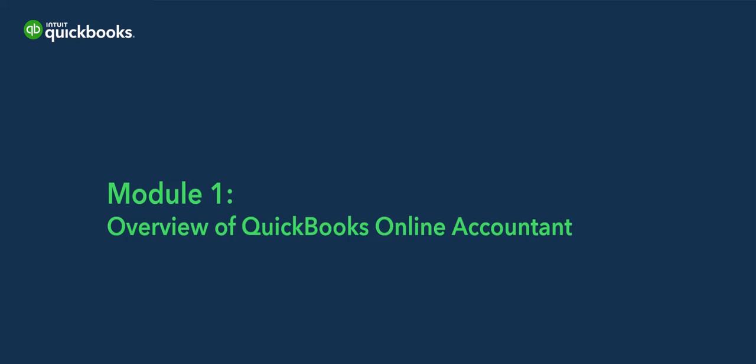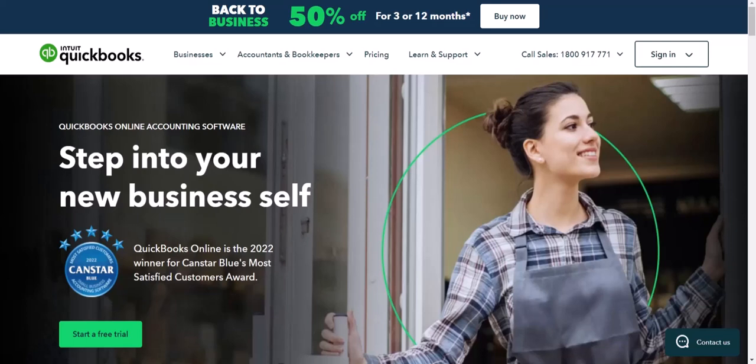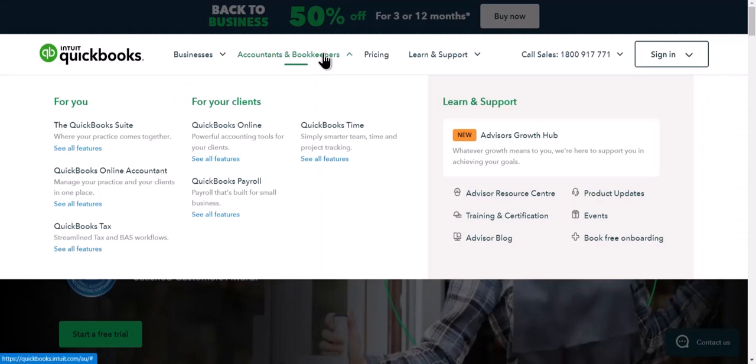Overview of QuickBooks Online Accountant. QBOA is a key component of the QuickBooks suite. The QuickBooks suite brings together an integrated solution that includes QuickBooks Online Accountant, QuickBooks Tax, and QuickBooks Online to support the key workflows of accounting or bookkeeping practices.